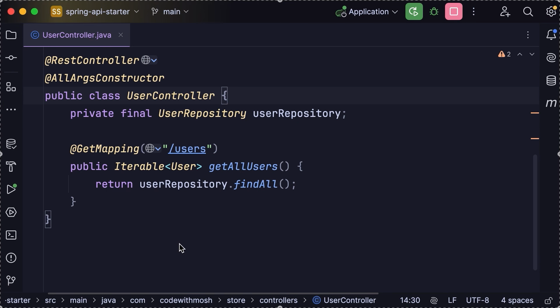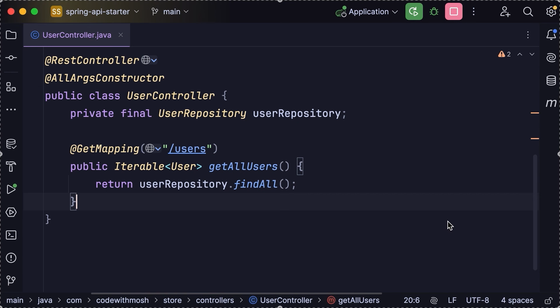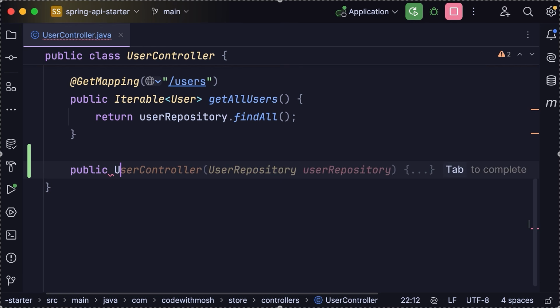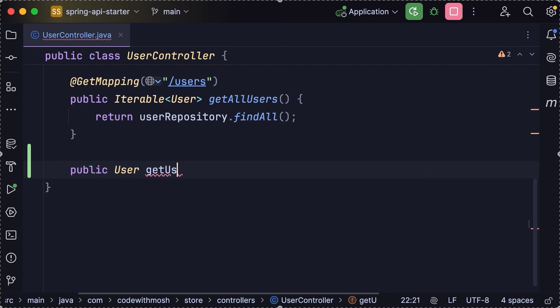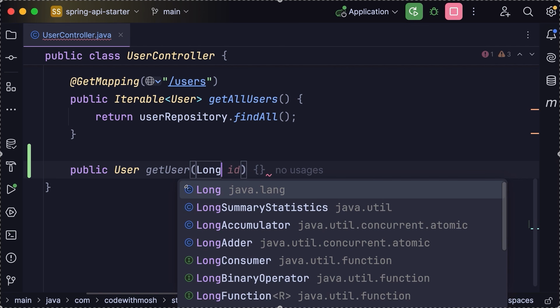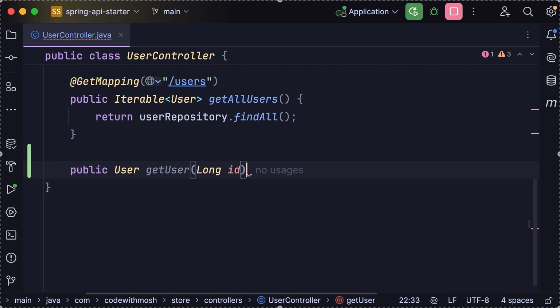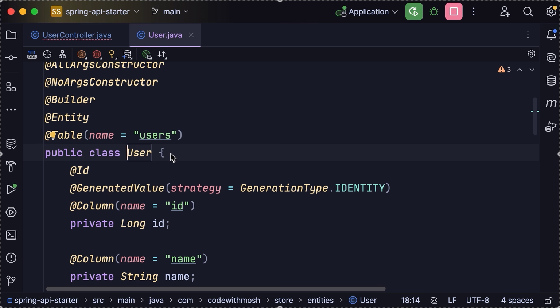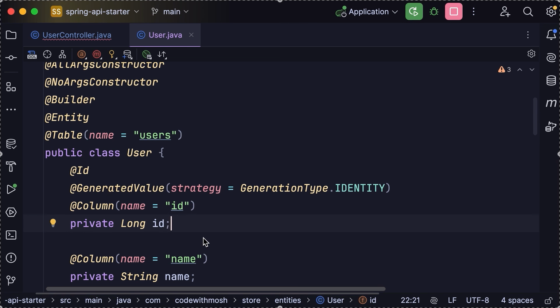So back to our user controller, let's add a new method that returns a user object. We call this getUser and give it an ID parameter. The type of the parameter should be long because this is the same type we used as the ID of the user entity. Let's have a quick look here. So in our user class, ID is a long, okay?